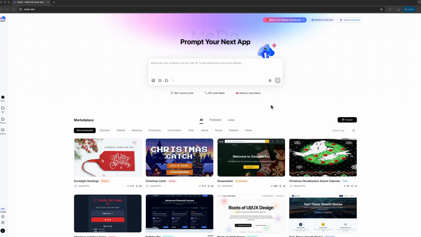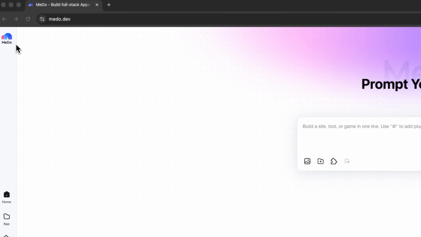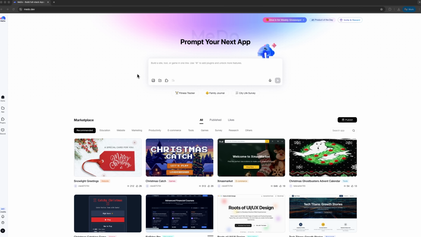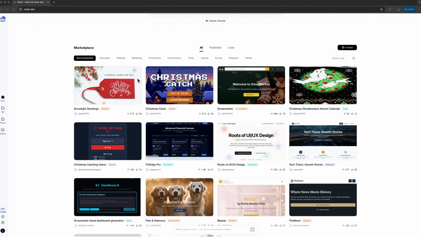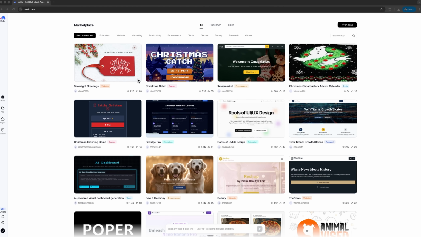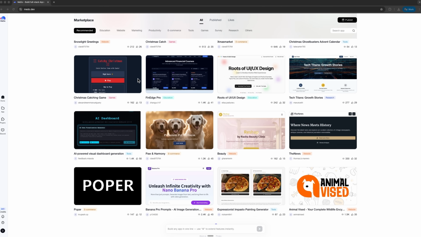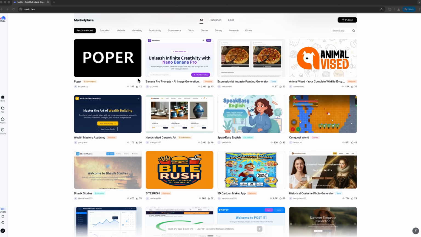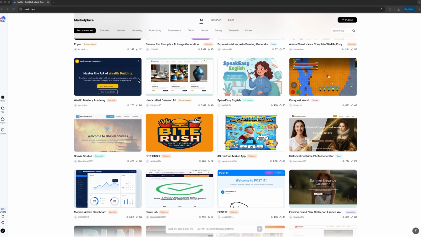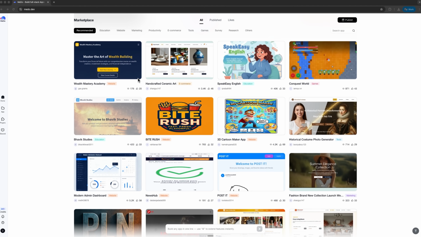Alright mates, let's start with the basics. MeDo is an AI tool that lets you build full-stack applications from a single text prompt. You describe your idea in natural language, and MeDo turns it into a real, working application. What's important here, guys, is that you're not stitching things together manually. MeDo takes care of the technical foundation and guides you through the process instead of throwing raw output at you.